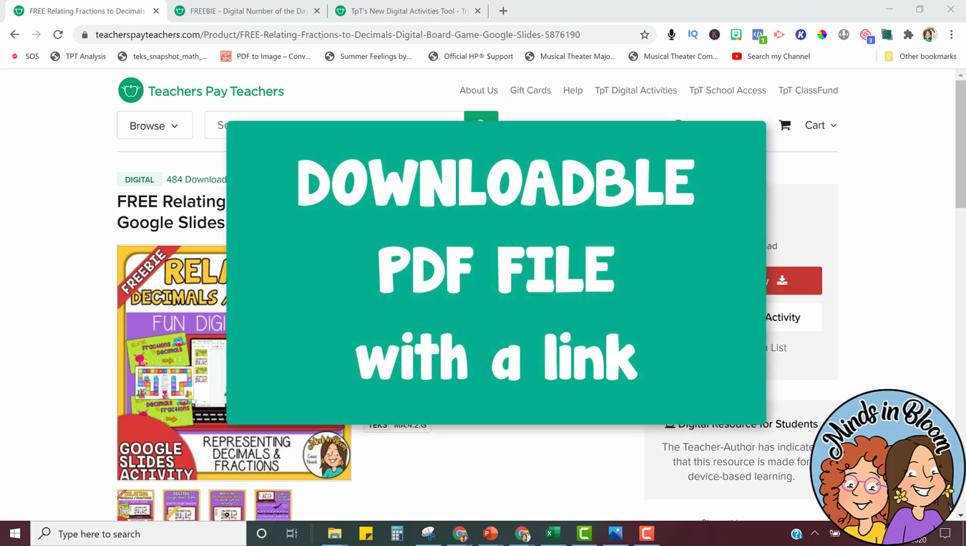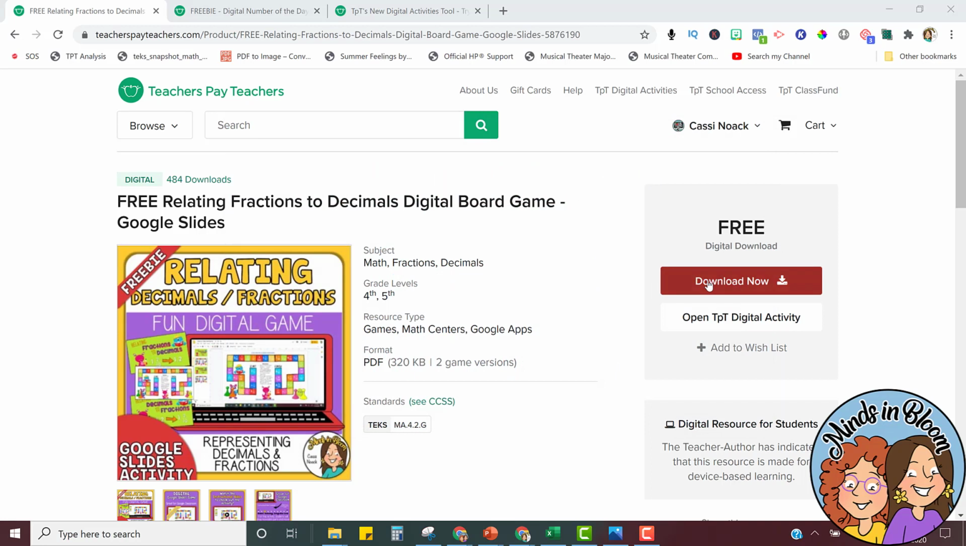So the first and oldest way of getting digital activities is just through a PDF. If you look at this product, it's a freebie. You see a red button that says Download Now. You also see a button that says Open TpT Digital Activity. And here you see that it's a PDF, and on the file you see that it says Google Slides Activity. So that's why it can be so confusing.